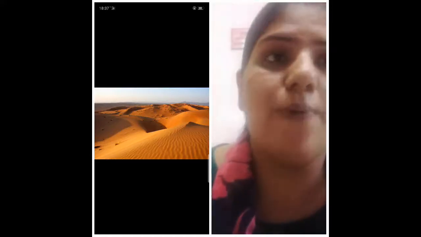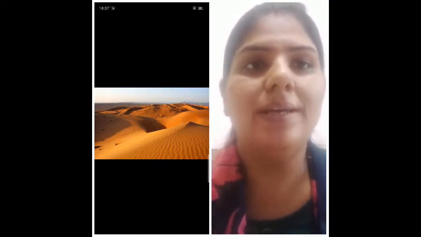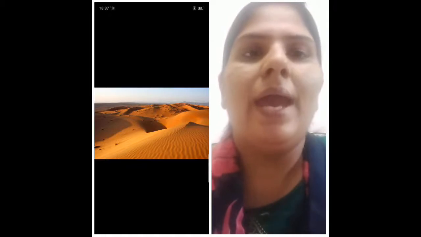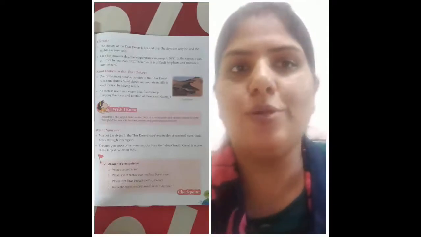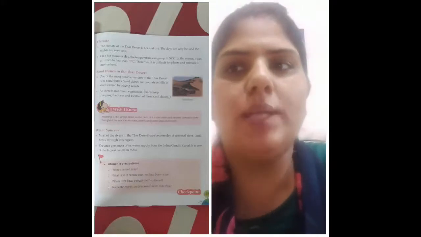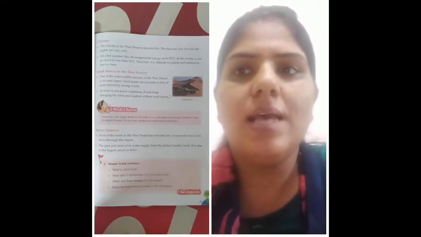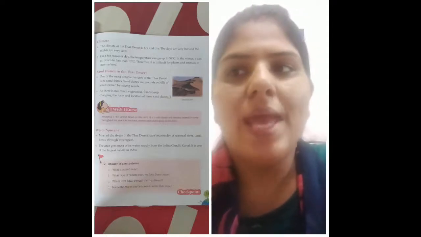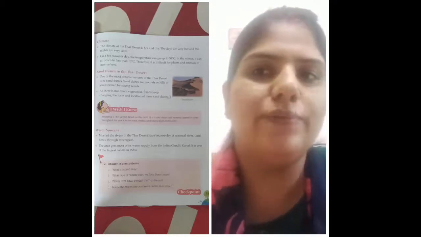And how are sand dunes formed? They are formed by strong wind. When strong winds are blowing, they carry sand with them and create hills of sand. Now we'll learn about sand dunes through our course book. One of the most notable features of the Thar desert is its sand dunes. Sand dunes are mounds or hills of sand formed by strong wind. As there is not much vegetation, wind keeps changing the form and location of these sand dunes.